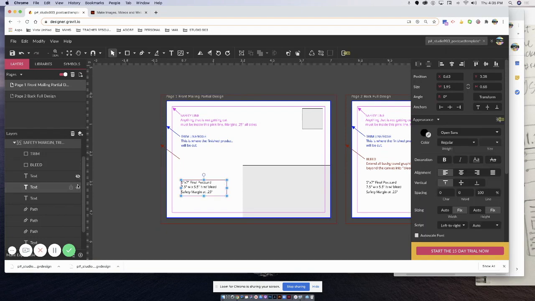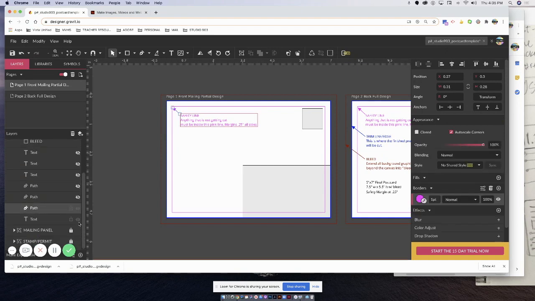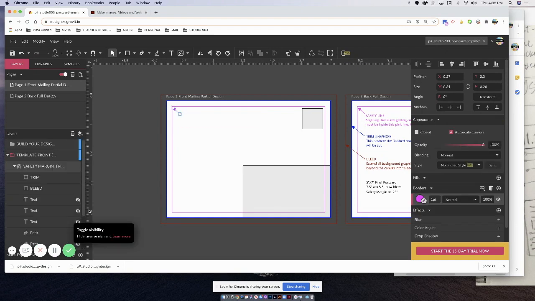I'm going to turn off all this text. Don't need to see all that. I'm going to leave the trim and the bleed on for right now, because I'm going to have to create a little additional margin between the edge of the page and the mailing panel. So that's why I want to leave this trim line on for now.